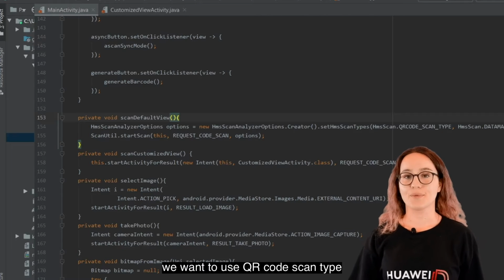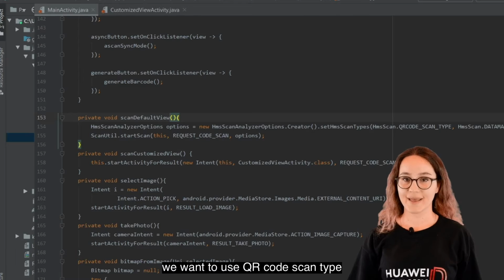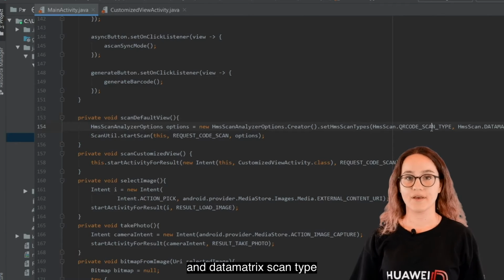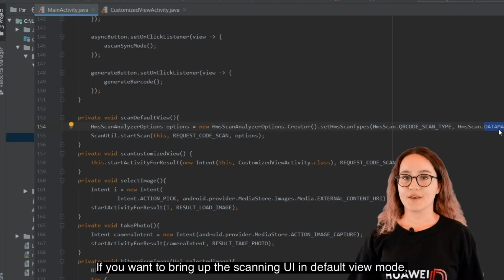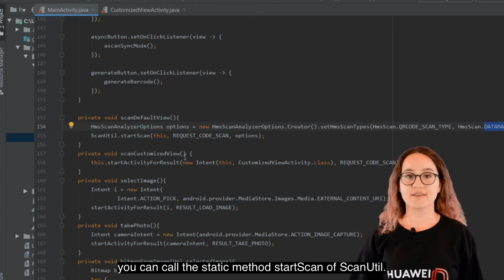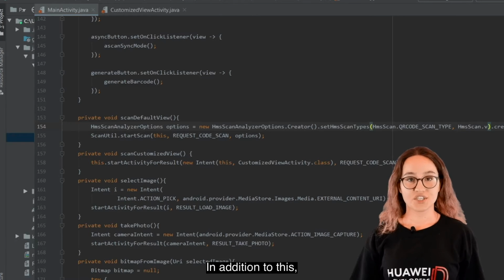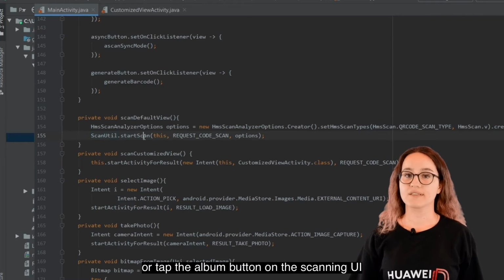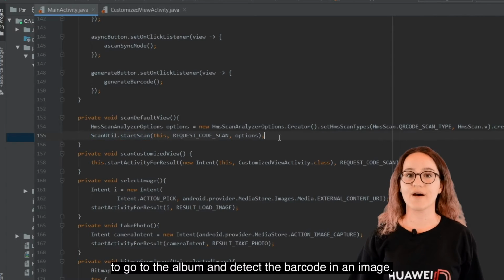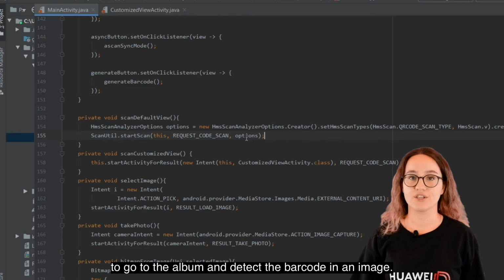For example, we want to use the QR code scan type and the data matrix scan type. You must create an HmsScanAnalyzerOptions object. If you want to bring up the scanning UI in default view mode, you can call the static method startScan of ScanUtil. In addition to this, you can use the camera to scan a barcode or tap the album button on the scanning UI to go to the album and detect the barcode in an image.